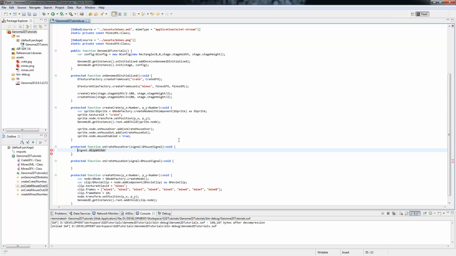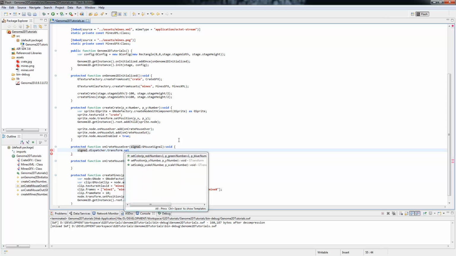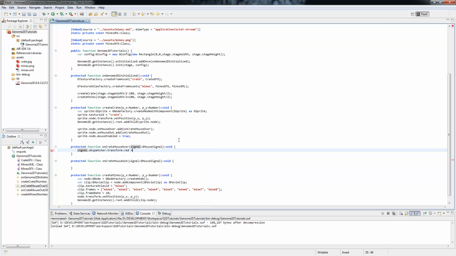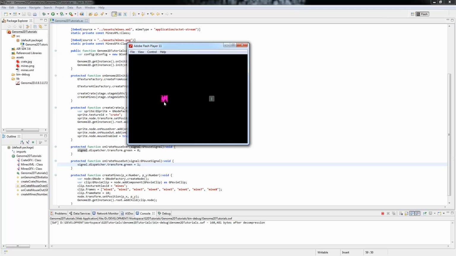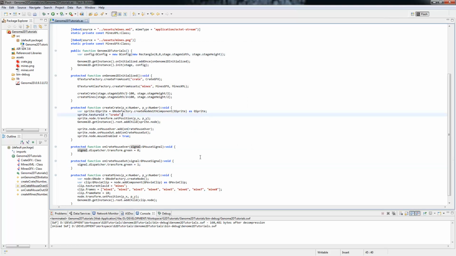So the dispatcher is our node, and let's change its transform, or red, or no, let's say we want to change green to 0, and on mouse over we want to change it back to 1. Let's run. As you can see, it works. We are changing the color of the crate node. It's pretty simple.